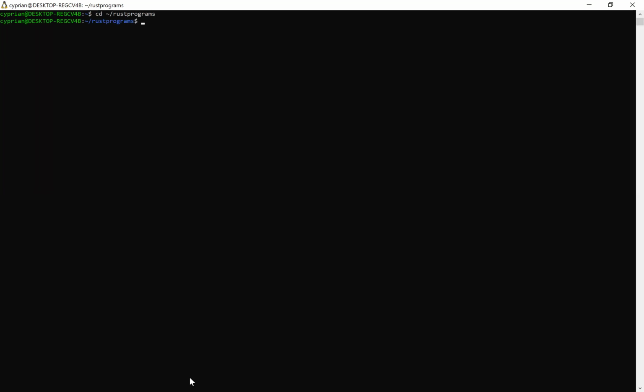We would repeat the same process as earlier. Just the same process. There's nothing new. We CD, Rust programs. That is why we want to keep our programs. So we are there. And then after that, we want to create a new program. And I want it to be called summation. Because I want to use it for addition. I want to add. So let me call it summation.